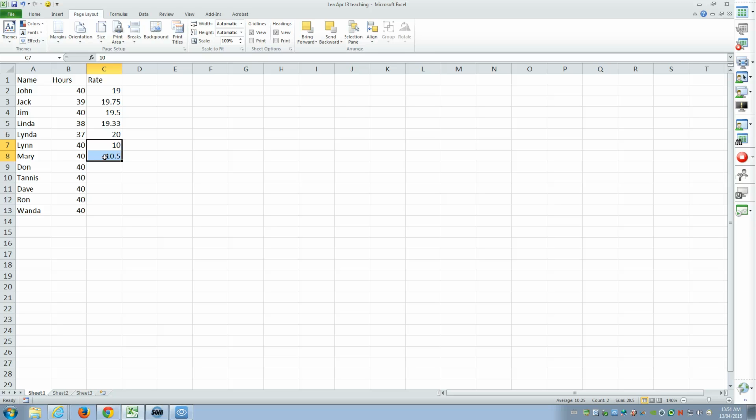Now, the first cell where the 10 is white, that tells you it's the active cell. That's where your cursor is. The cell that is blue is the highlighted cell. Okay, the cell that is blue is the highlighted cell.